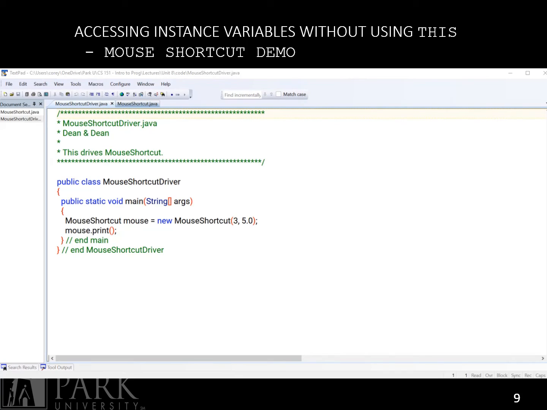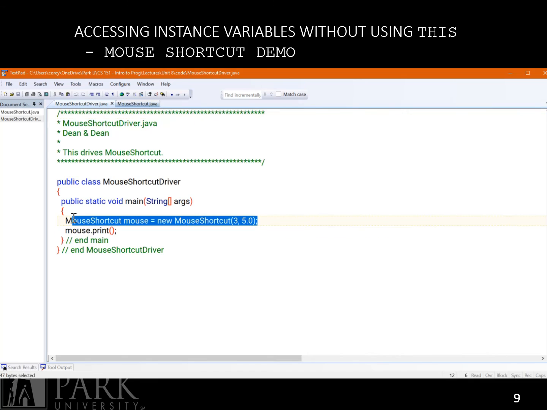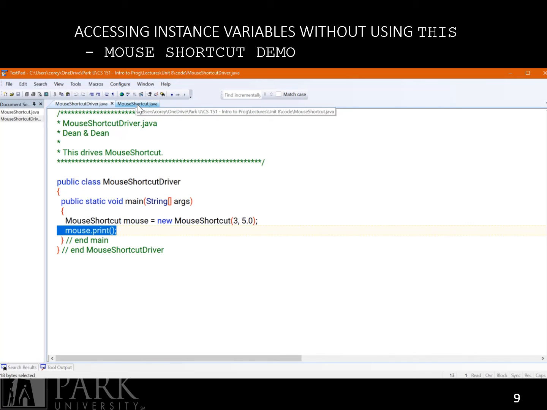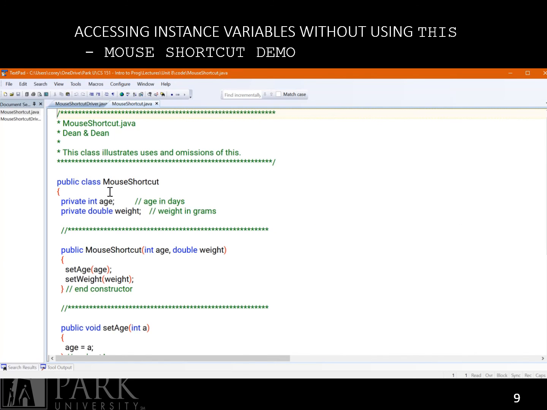All right, so here we have the MouseShortcutDriver and we have the MouseShortcut class. And I know I just got done talking about you can do this with only one class, but like I said, we're going to mainly stick to using it in 2 different classes. So we have this very simple driver class that's just going to create this new mouse with these 2 arguments and then print it out. All right, so let's go take a look at the MouseShortcut.